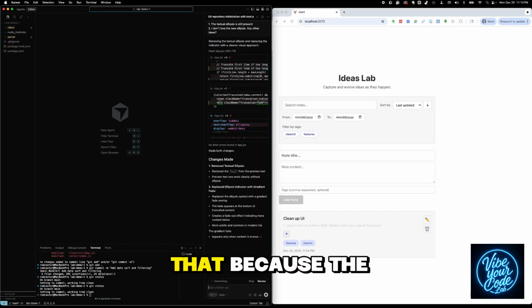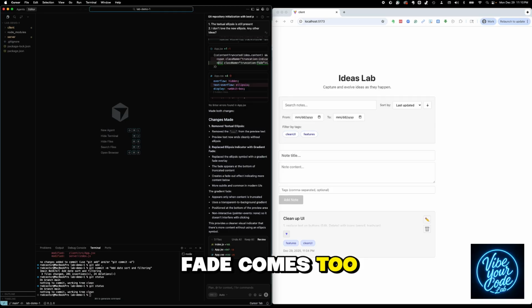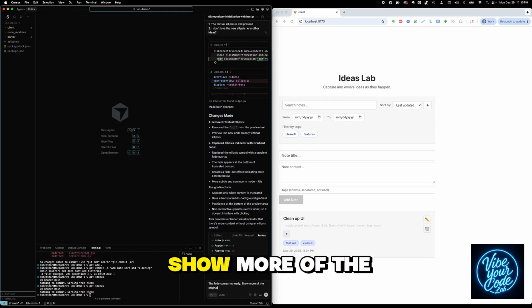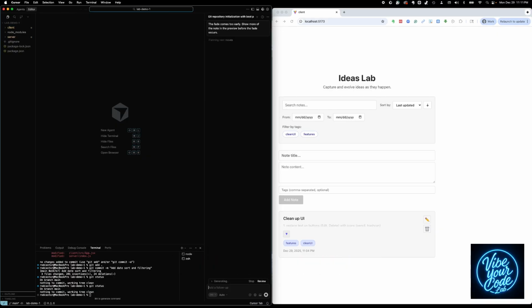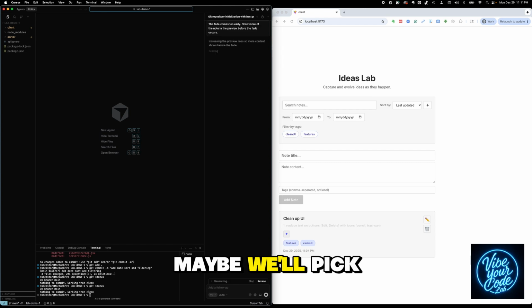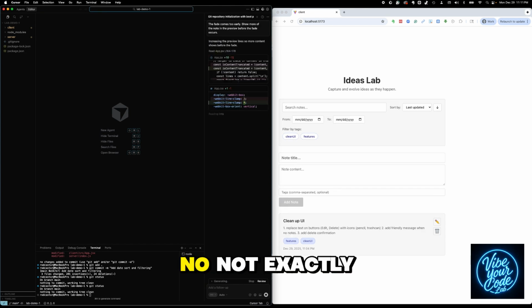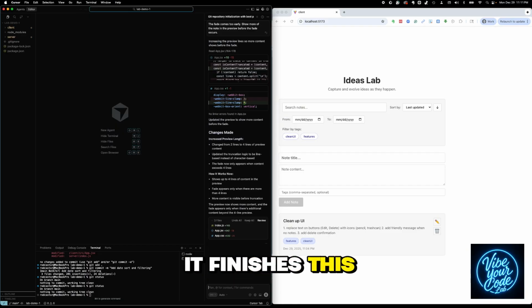Definitely don't like that because the fade comes too early. Show more of the node in the preview before the fade occurs. So what this should do is move it down. Maybe we'll pick up the fade in bullet number 2 or something like that. No, not exactly what I was looking for. We'll see how it finishes this out.